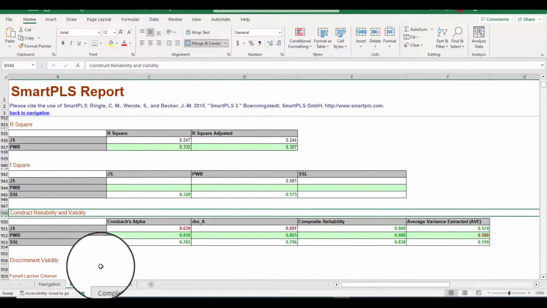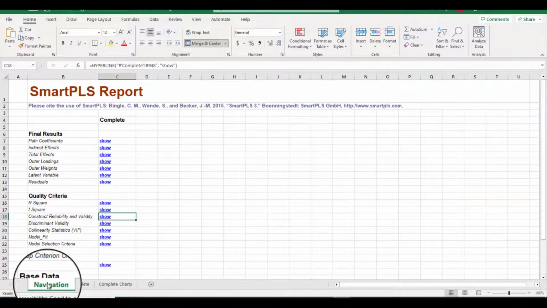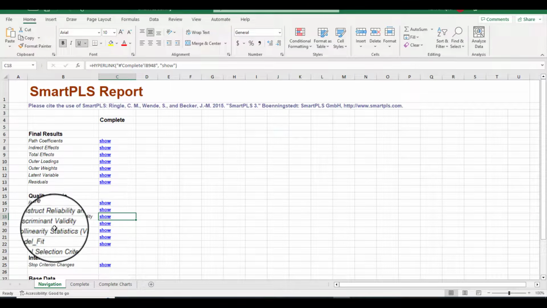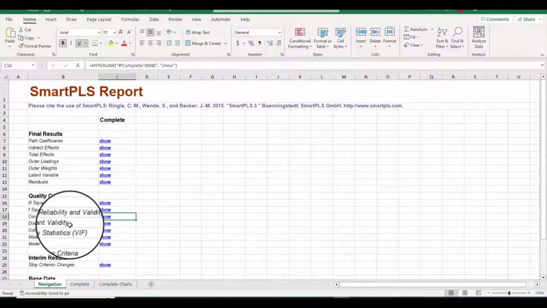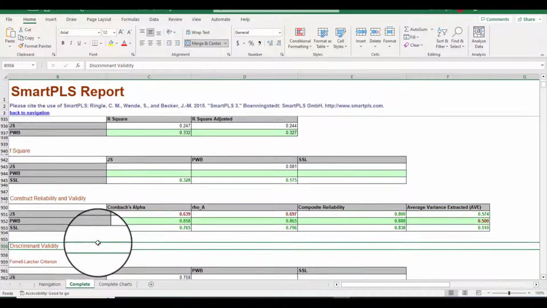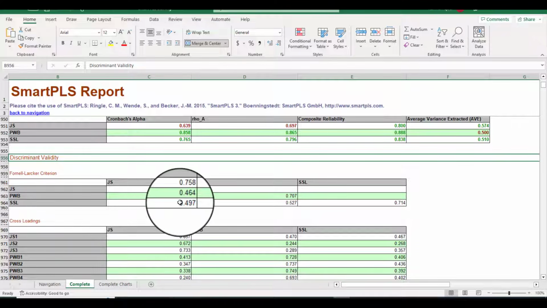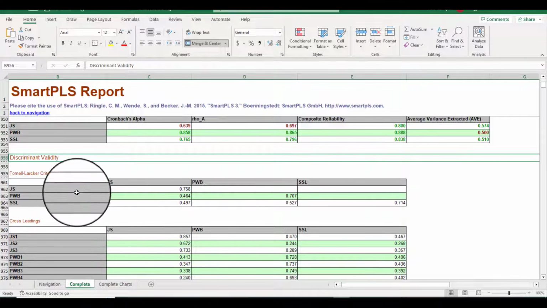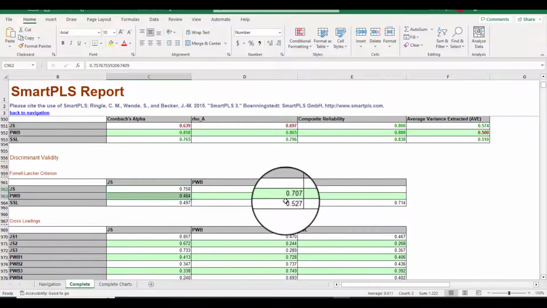Again, if we want to see any other result or the validity results, go back to navigation, and from here we can click our next option, the discriminant validity, show, and here we can see the results related to discriminant validity. So from the Excel format, it is easy to copy from. You can directly just copy and paste to your thesis or your paper.